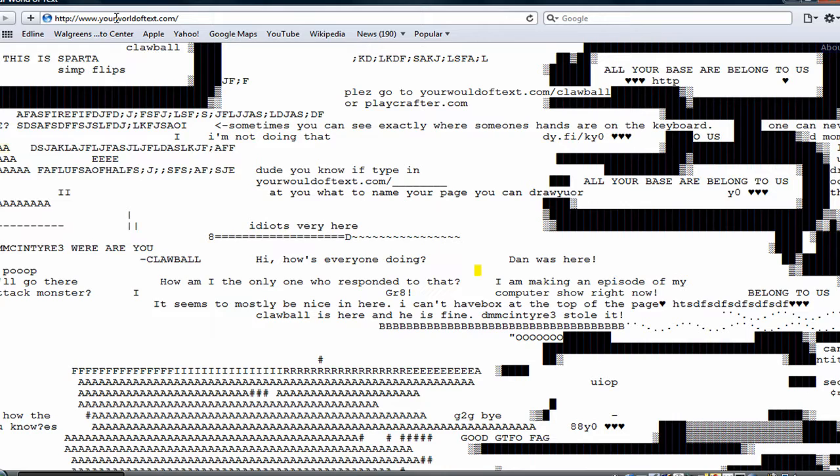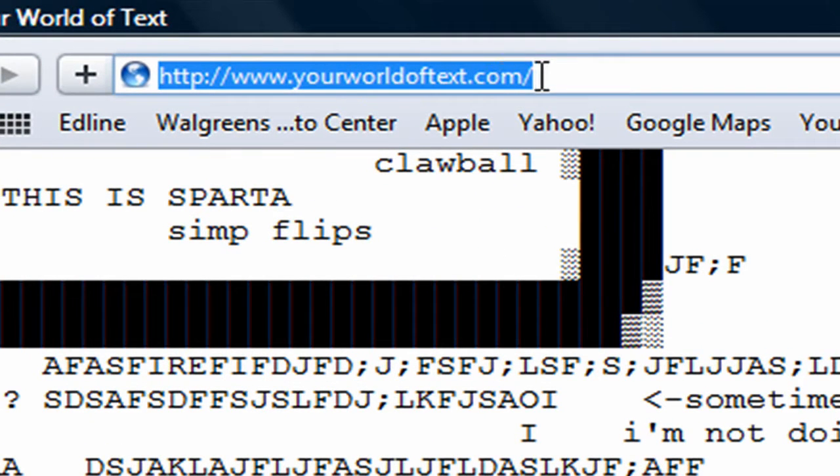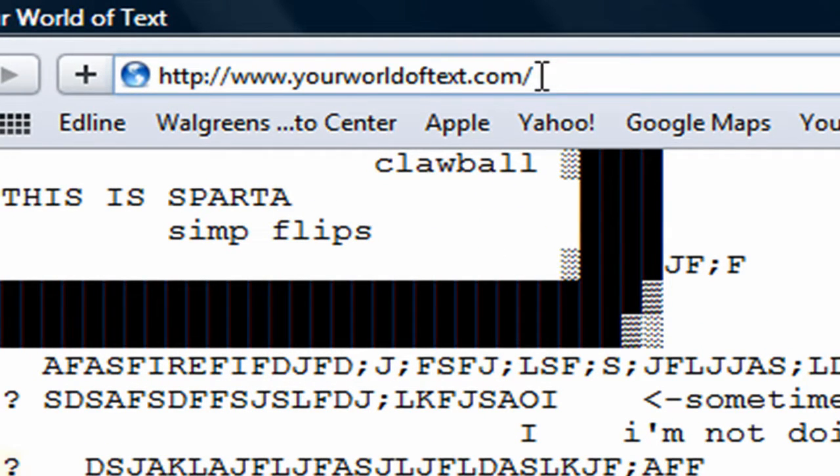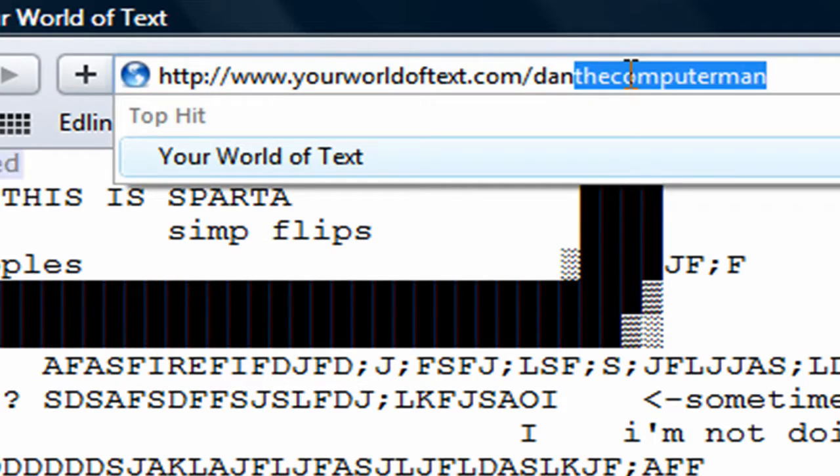And the cool thing about this website is that there's multiple subpages to this. So it's not just this main yourworldoftext.com site. You can put anything you want after a slash. And depending on if anyone has used what you put after a slash before, you might or might not have a completely blank page. And I just started a new one earlier. It's www.yourworldoftext.com/DanTheComputerMan.